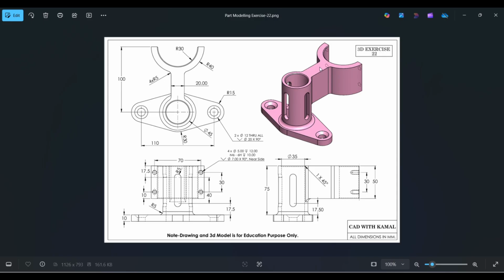And about this rib and this half circular body, so this rib thickness is 20 and the inner radius is R30 and outer is R40 and height is up to here 50 mm. So let's come in SolidWorks and design this.